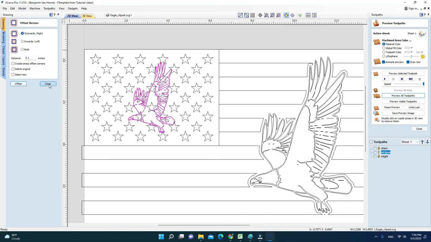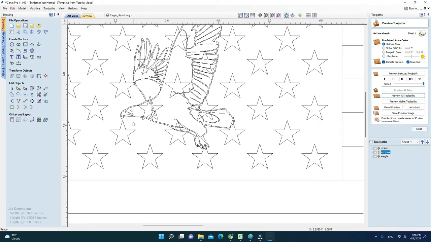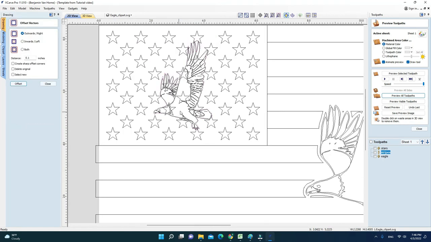We don't want to offset it yet, actually, because we've got everything in that eagle selected. First, we want to get out of there, go to edit objects, and ungroup it. All right, now left click anywhere, click that outer edge again. Now we're ready to offset it. Outwards right, 0.1, offset. All right, so now we get our offset. All right, close that.